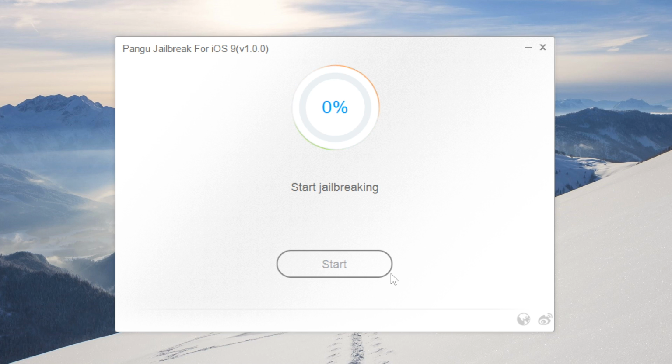Now keep in mind that as the jailbreak tool is running, you don't really want to mess with your device whatsoever. There's a few interactive parts that I'll be talking about in just a second where it actually does require you to unlock your device and tap on a few things, but we'll get to those in just a second. Just make sure to not touch your device and let the jailbreak run.